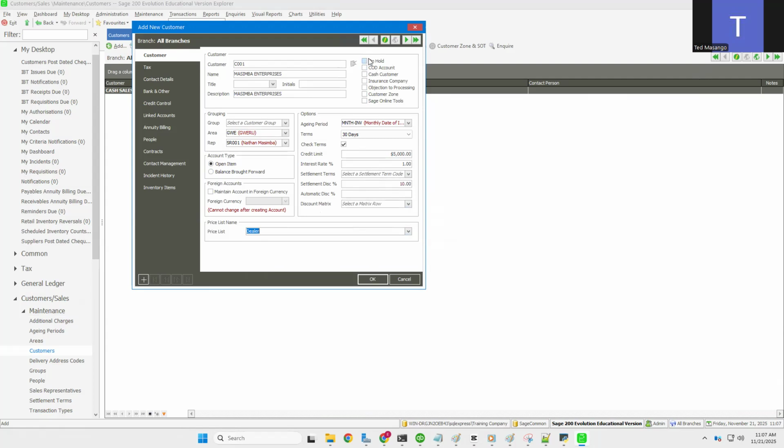Then up here, we can put a customer on hold, meaning you can't post transactions on this account. If this customer is a COD, cash on delivery, you take that cash customer, insurance company, objection to process customers. So objection to processing is more like putting on hold. These are the two applicable to South Africa, right? So these are the details that are supposed to feed under this tab.